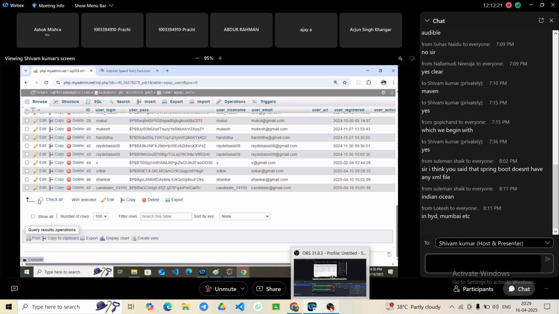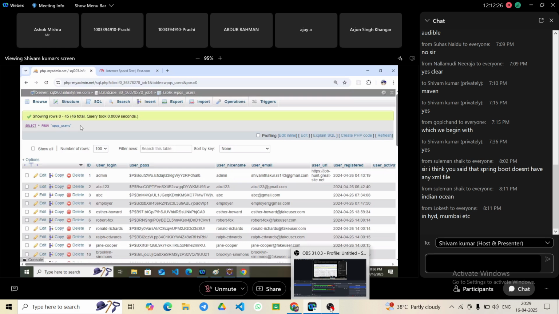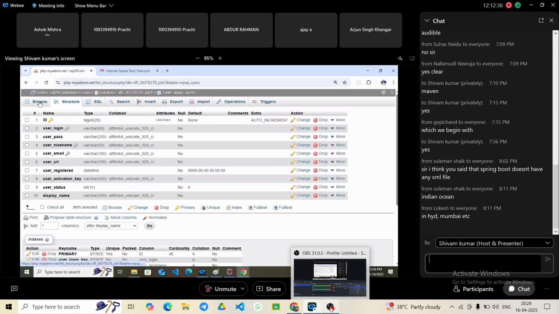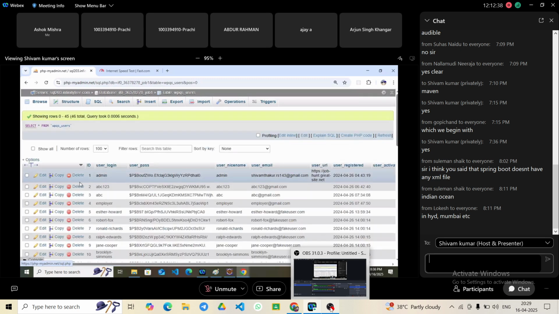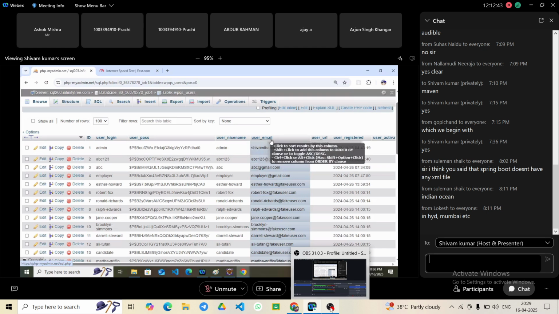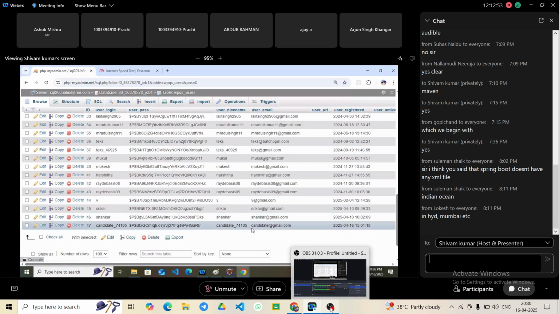This is a SQL database where you can write your queries. At the top you can see this query section, and there you can write a query. So let's say I will first understand the structure and browse. I will find user_email. This is the field name, the column name, that you know. I will try to find the user whose email ID is candidate@gmail.com.